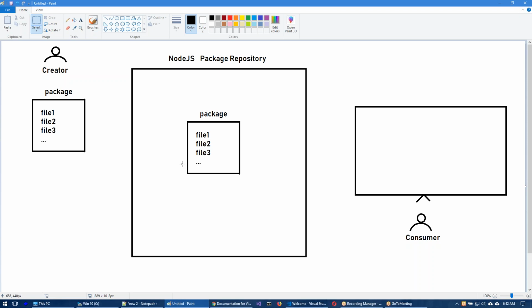Exactly the same thing here. One developer will create the package. At the same time, he can consume the packages of other people. But the relation between the creator and consumer is that the creator will create the package, upload it into the package repository, and that package becomes public. Then this consumer can search and find that package. If he feels that it is useful for his project, he can integrate it with his project.